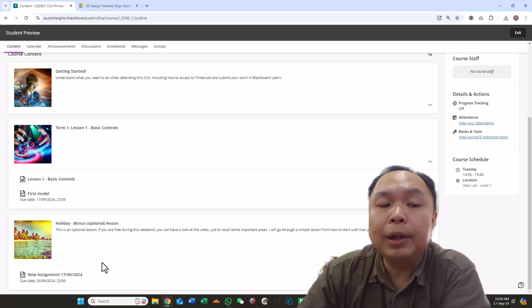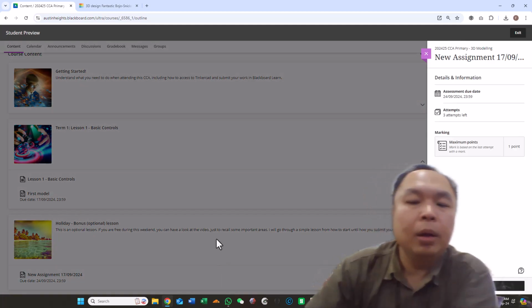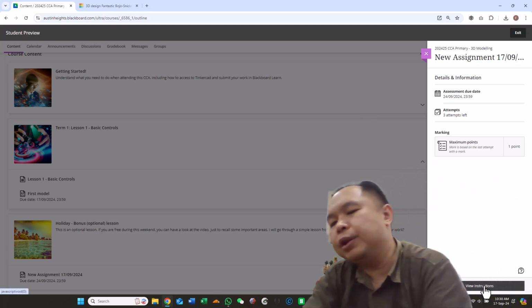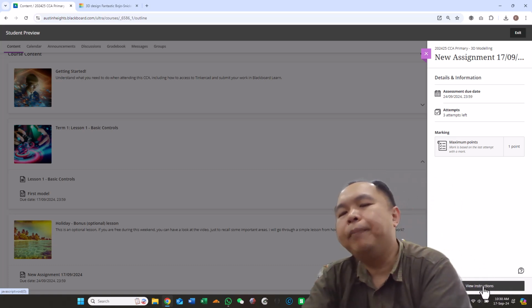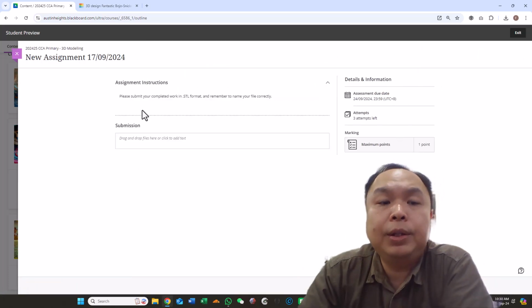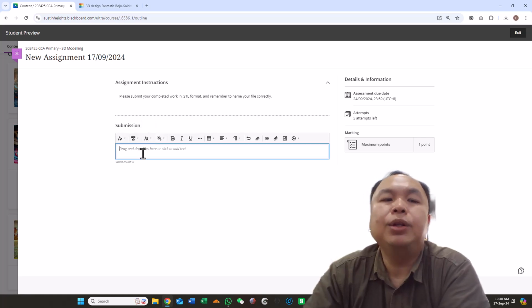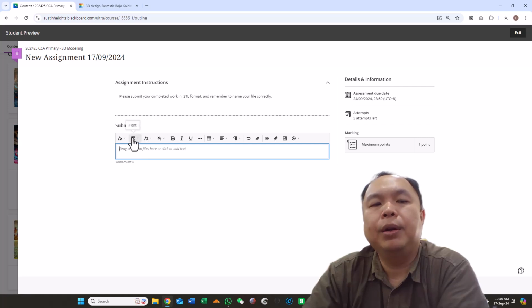Okay, now you click on this new assignment area. You need to view instruction. I hope you can see and view instruction. Read instruction here. You must view the instruction first before your software will load. You click on the submission area here.